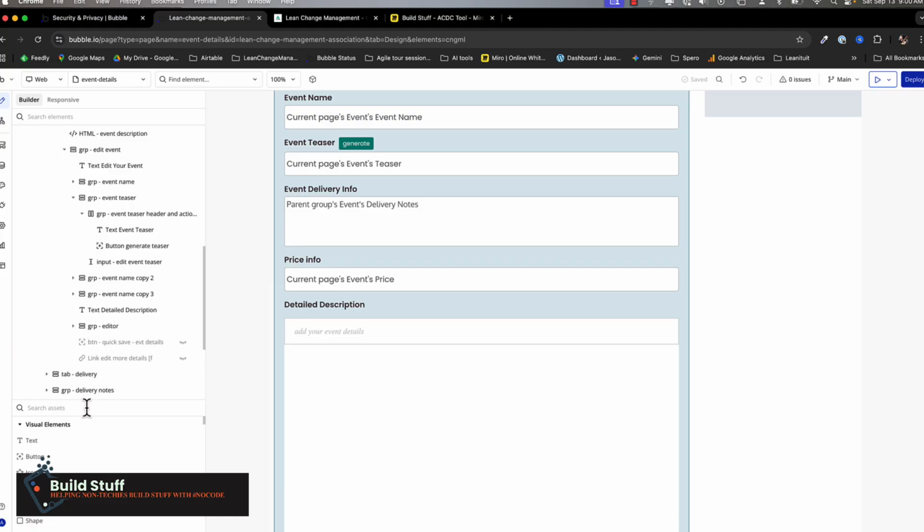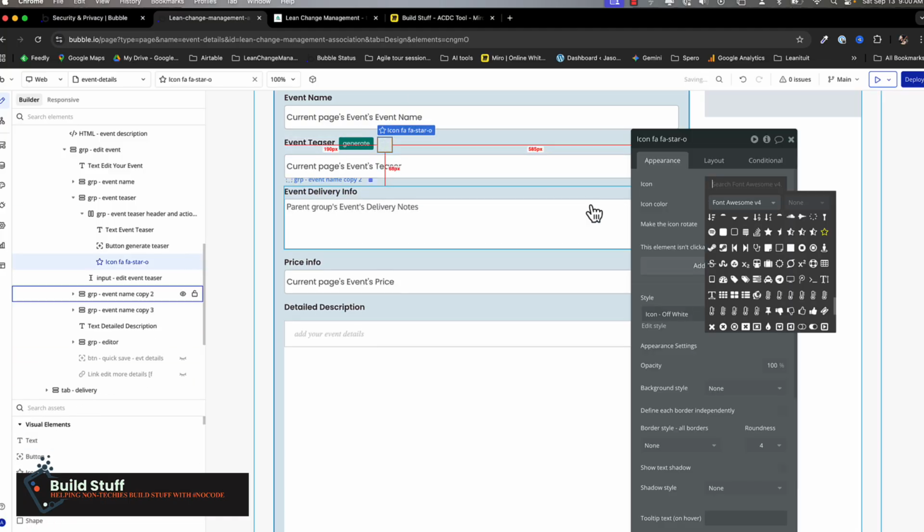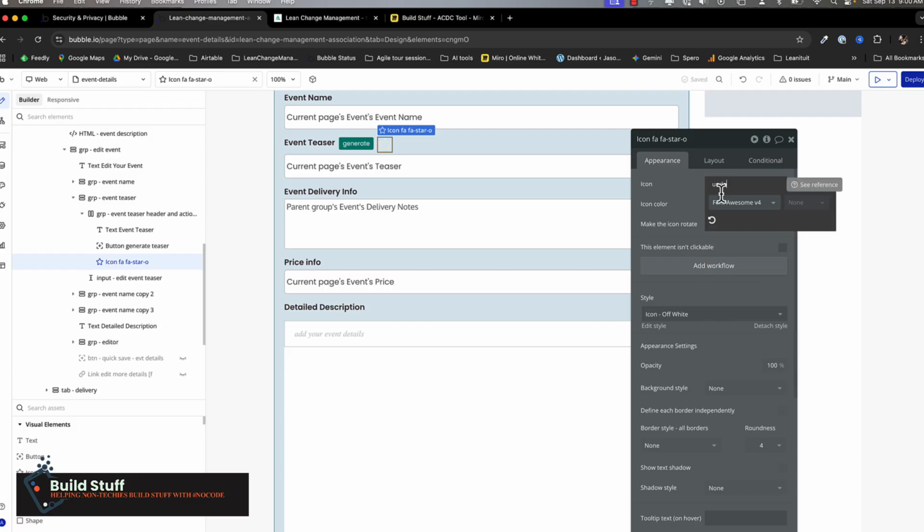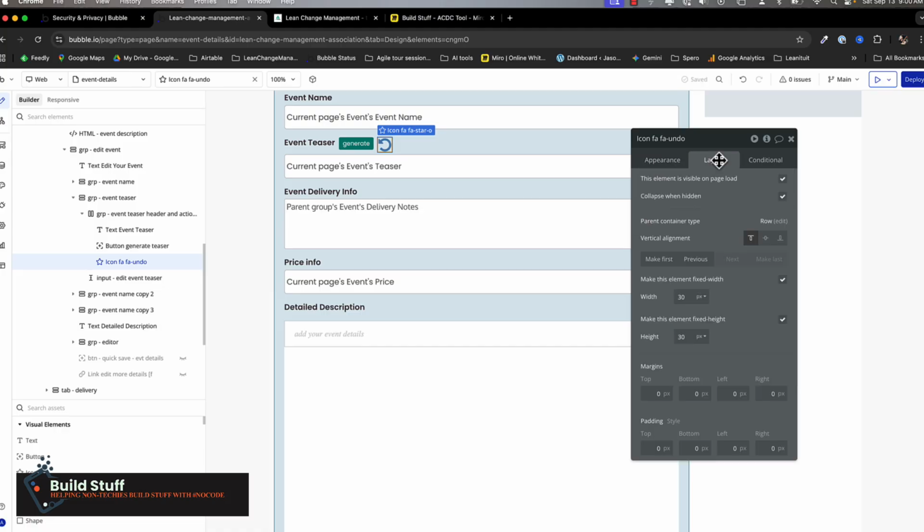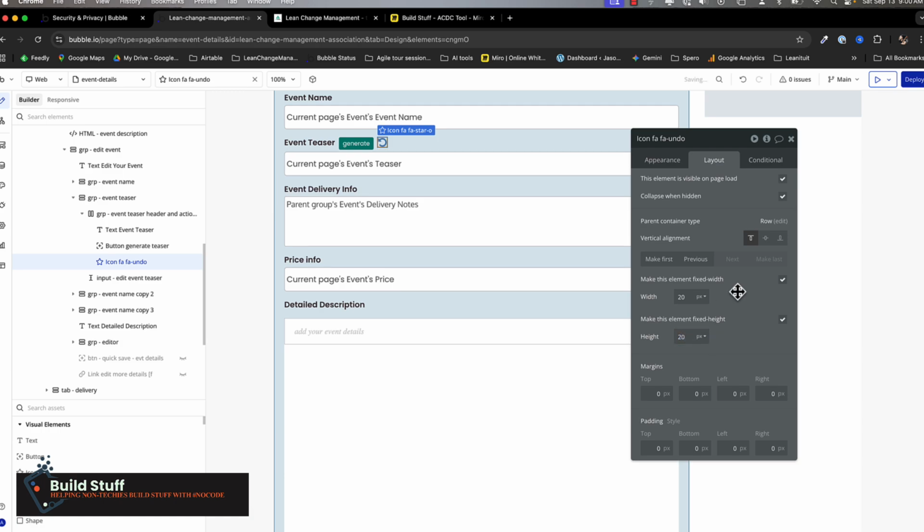Okay, so let's generate the undo feature here. So I'm going to use an icon here, and I'm going to use this one. Let's change this to blue. Let's update the size. Make it a little bit smaller, center it.